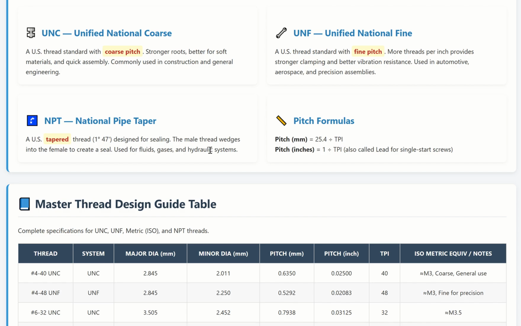It is designed for sealing. Normally the male threads have a wedge which enters into the female to create the seal. They are normally used for fluid, gaseous or hydraulic systems. We call them the NPT.